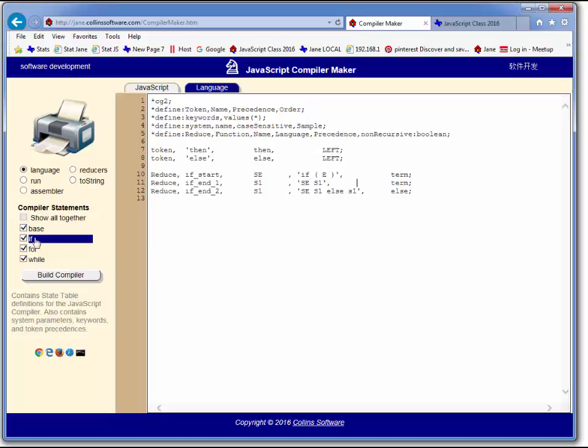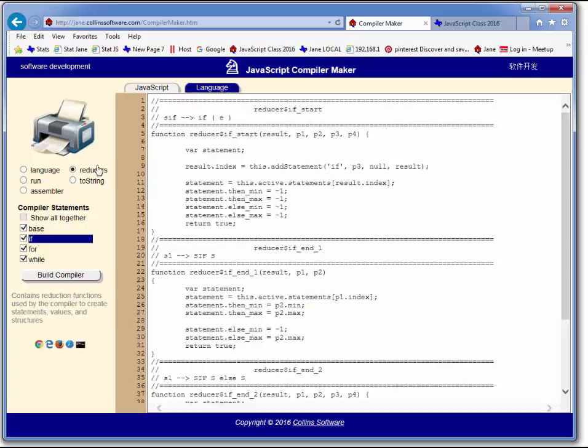Up here, we have the selection for looking at the language and looking at the reducers. These are the reducers, or the functions that are called when you want to reduce a statement, and then that goes back into the compiler.